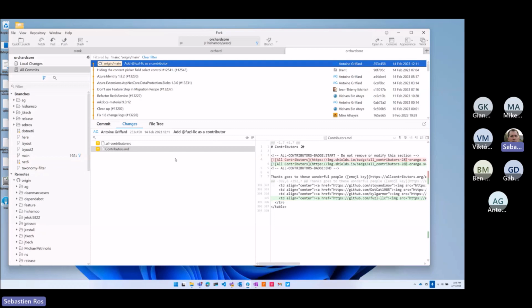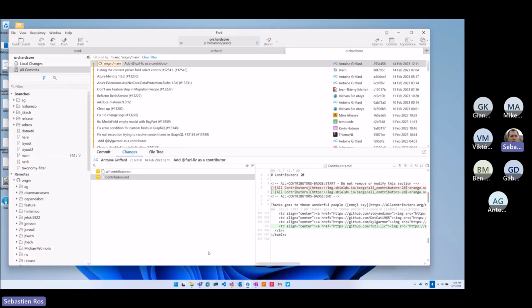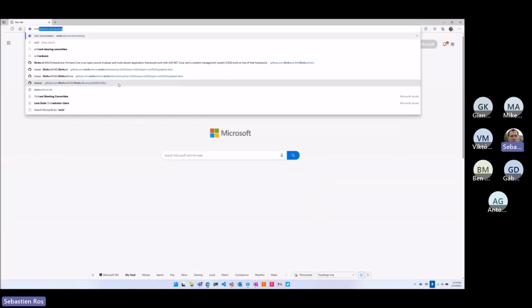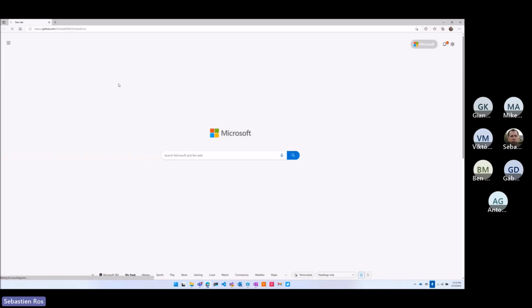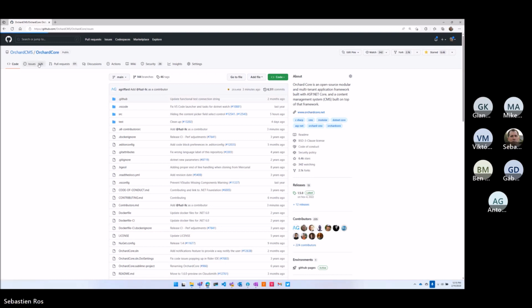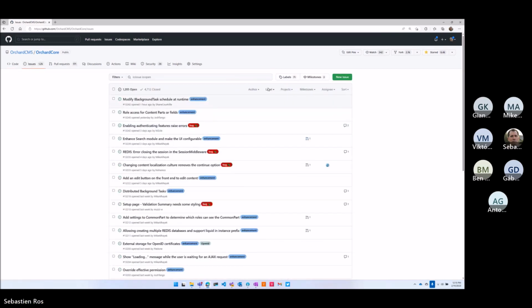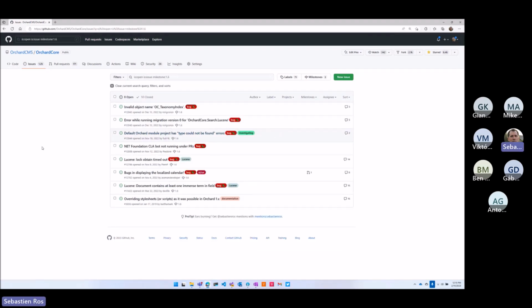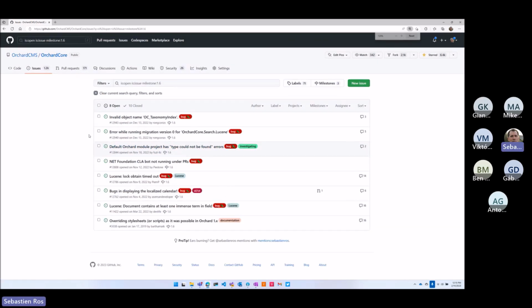Awesome. Thanks everyone for all the updates. Let's look at what's left for 1.6. 1.6 issues. Milestones, yes. One or two less than last week. Bug. Brent. Can zoom a bit.